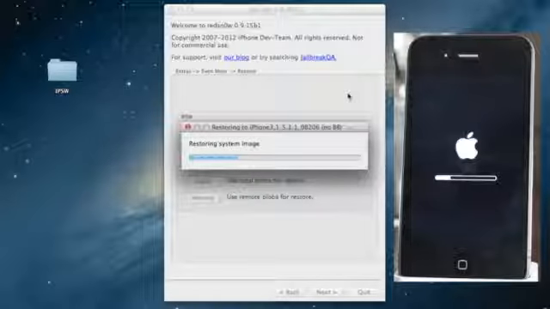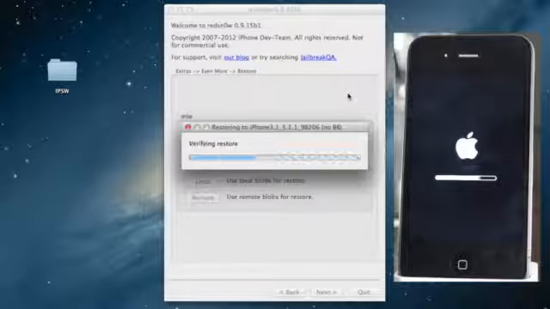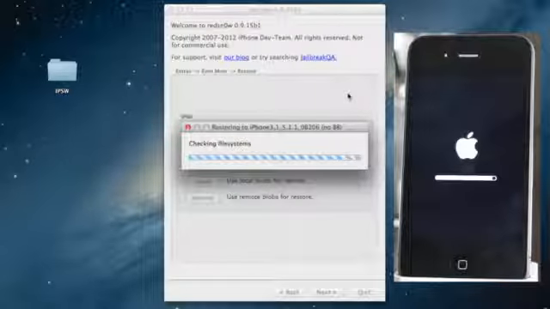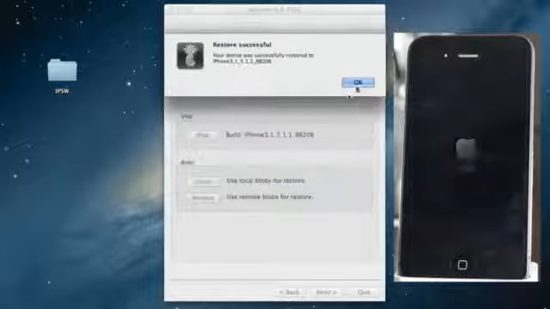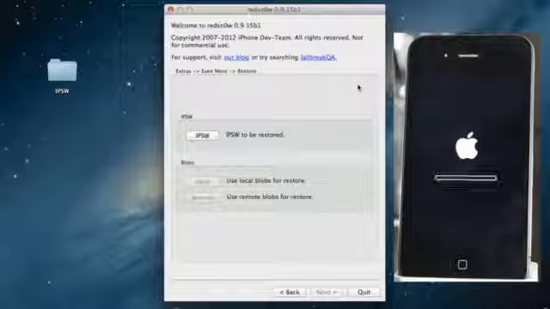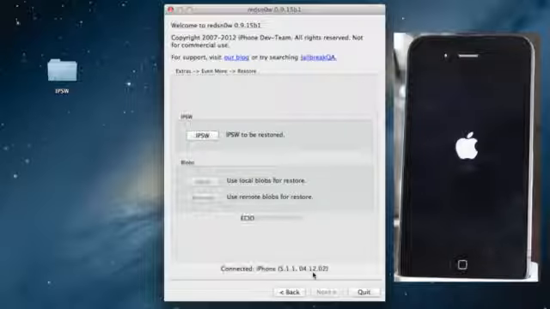Just place the device back into DFU mode and click on the IPSW button, select your IPSW that you want to downgrade to, and let it run just like this. And I've sped this up. Obviously, this takes a little longer to actually downgrade, but I wanted you guys to see this fairly quickly, so you wouldn't have to wait all day.